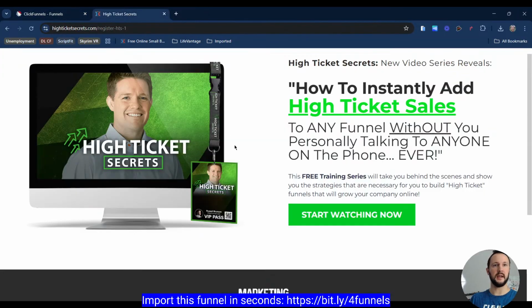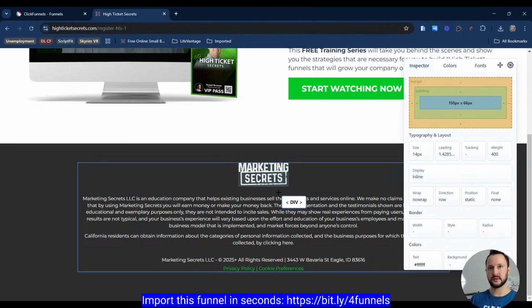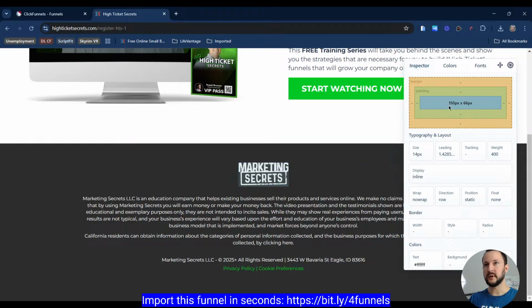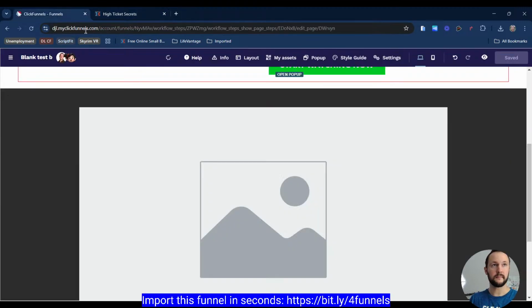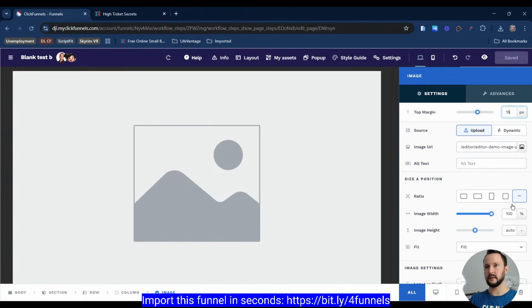Okay, now let's go ahead and move down to the bottom section. We're going to inspect the size of this image. Up here I see 150 width. And we're going to set the width of it to pixels and 150.